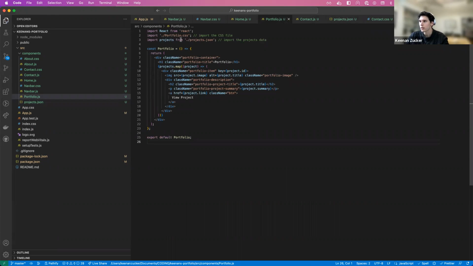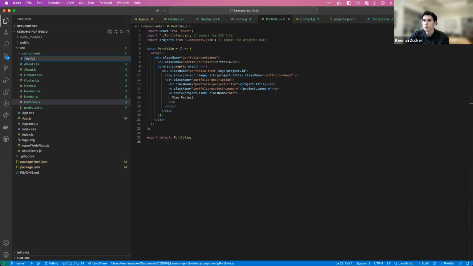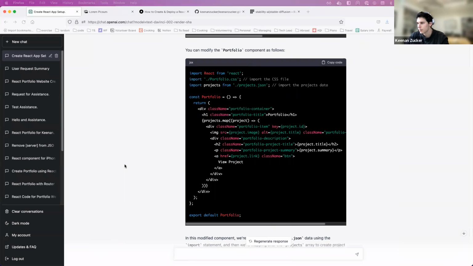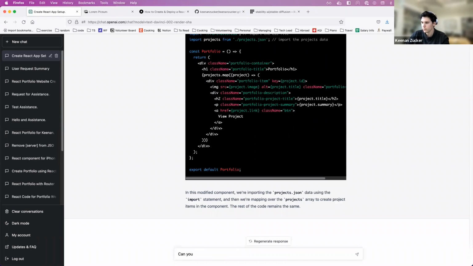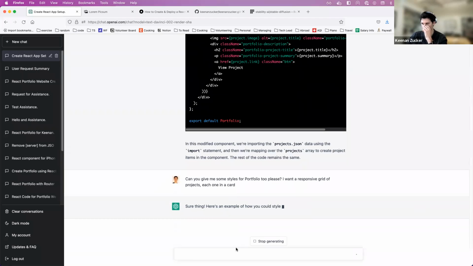And so it's basically going to import that projects.json file, and we also need our CSS file, Portfolio.css, and iterate over. Give me some CSS too. I want each project to be rendered. I want like a responsive grid of projects, each one in a card. Let's try that.